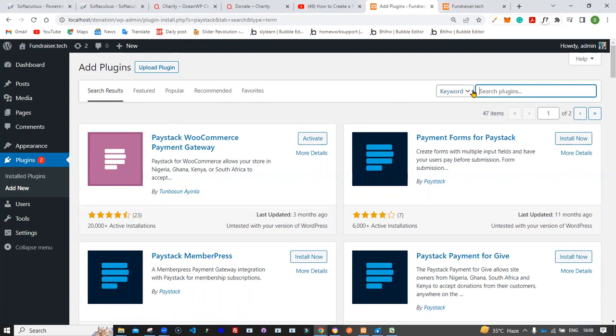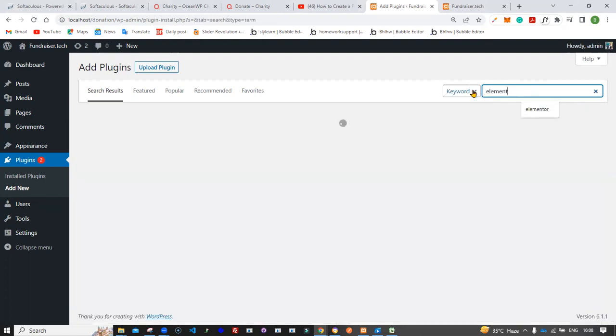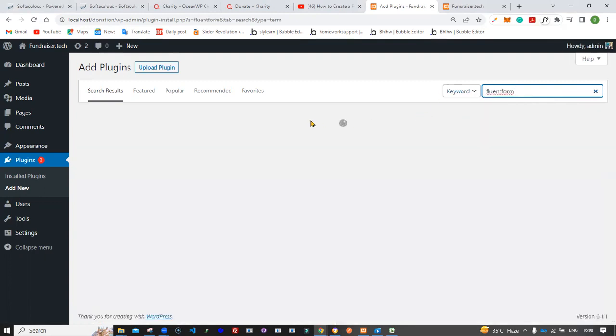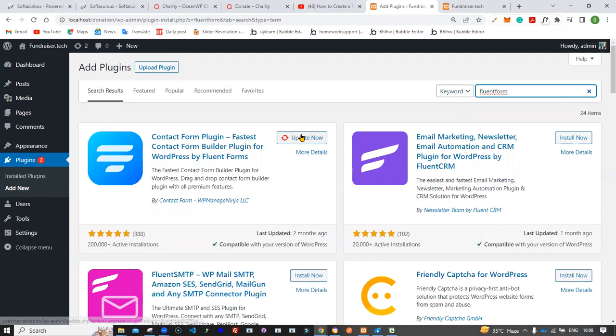Then we also need Elementor. I've installed this. Then we need FluentCRM. I've installed this, but it needs updates. So we need another plugin, but let's wait first.